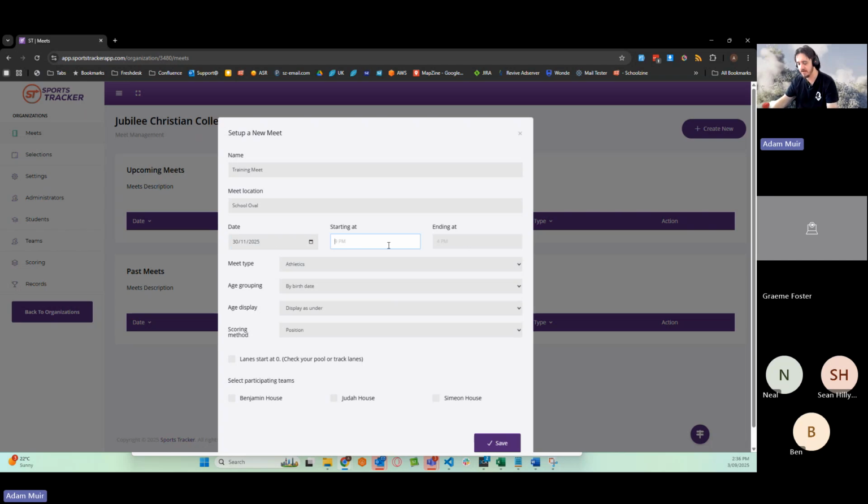Starting at, ending at. Functionally, in terms of how the system works, this doesn't really matter. You can put whatever times you want in here. It's not going to break the system. For example, if you have different dates, it's not going to control when events can be housed or anything like that. It's more just for record keeping, so if you have the event schedule and stuff like that, you can see what the dates and times are.